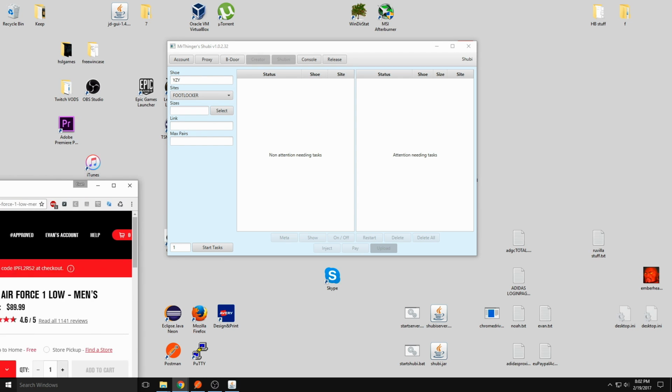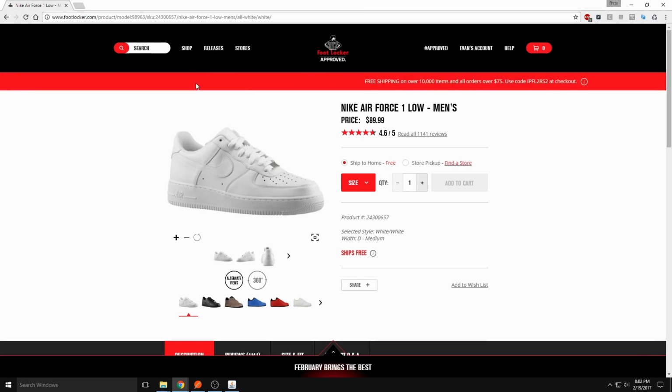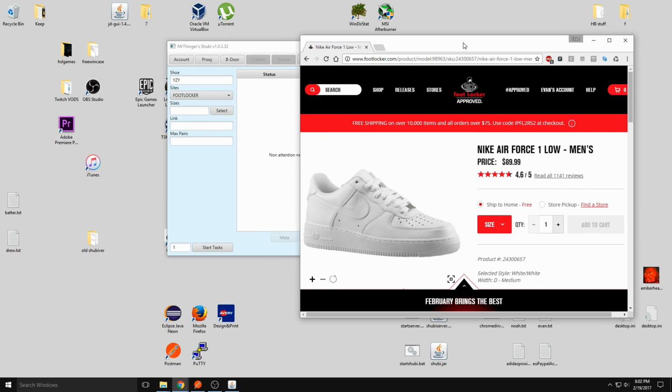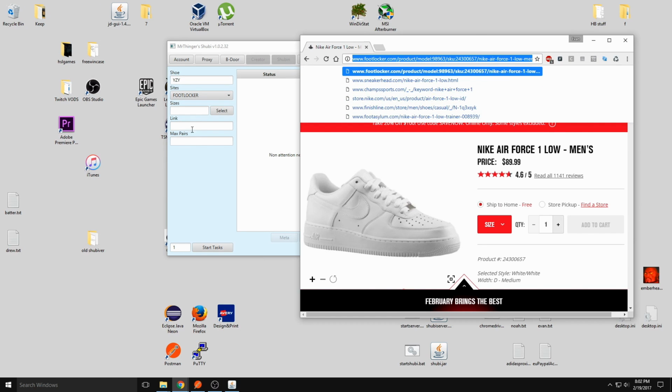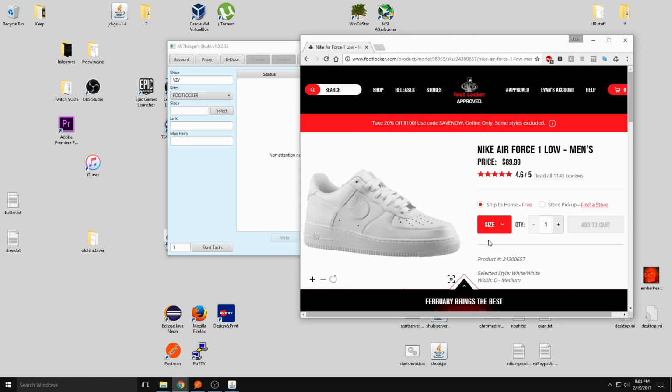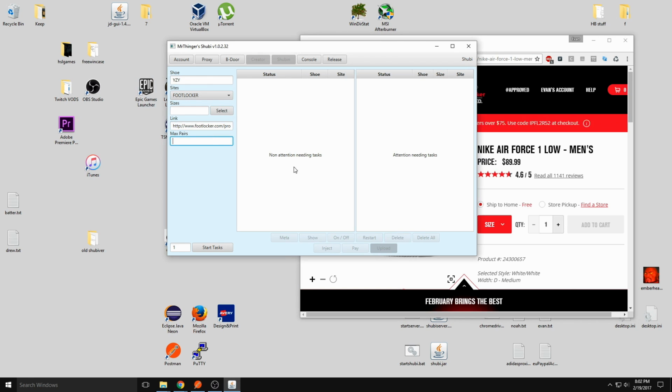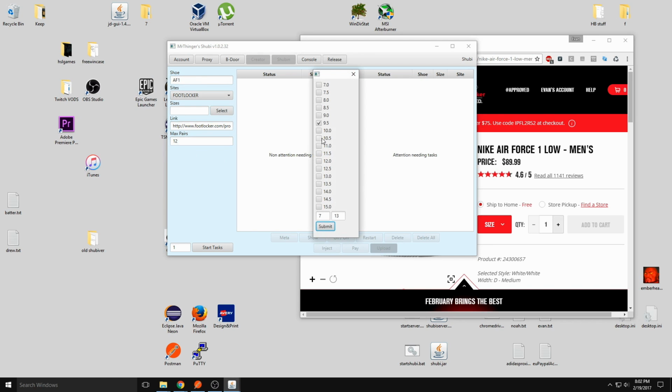So on Footlocker, I'm going to go for a hard shoe and then an easy shoe. Luckily, there is a hard to get shoe up right now. It's almost sold out, so hopefully it won't be by the time I get to it. So all you'd have to do is take the link. Again, if there was like a timer here, it would account for that. So we're going for Air Force Ones.